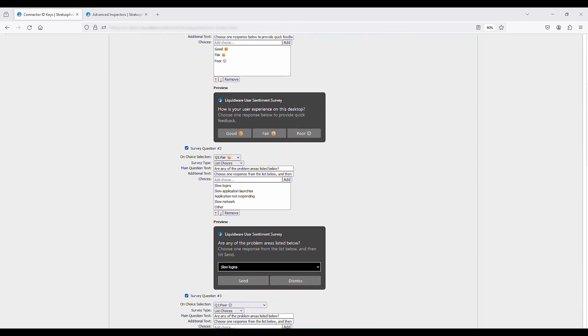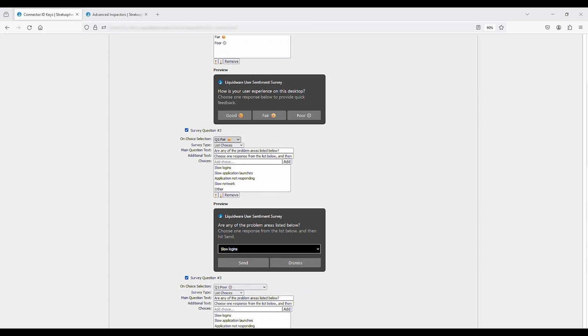When we get to question number 2 and beyond, you're able to pick what they selected in the above question. In the above question, if they selected fair, then what's going to happen is it asks what problems you're having, and it's going to give them a list. And this is configurable as well. You can change the list. This is just our default list of what is recommended. So if they clicked fair in here, they would get a list of different questions to respond to.